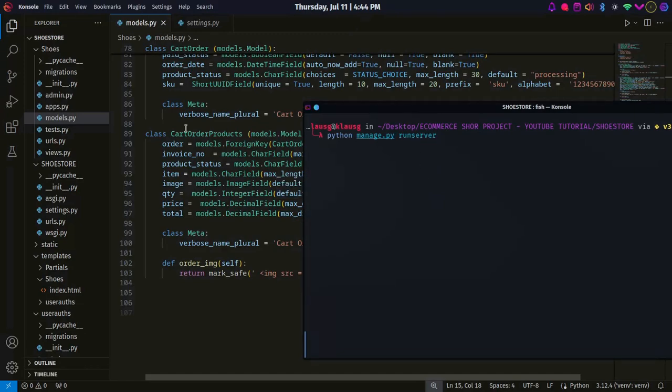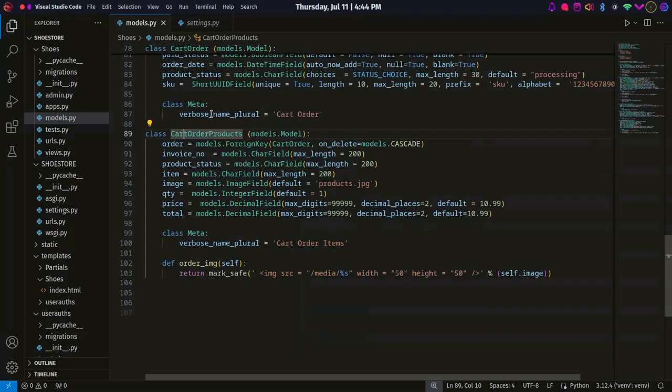Then next, like I said, next we are going to register these models. So just go to admin.py.